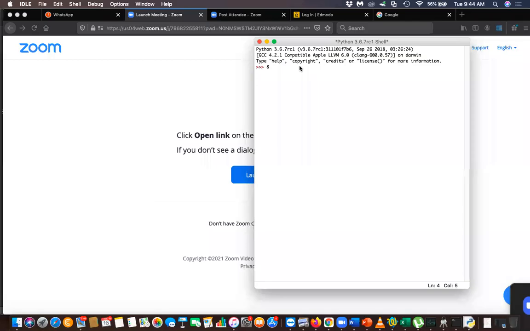So what will happen if I divide 8 by false? Right now, you know 8 divided by true is 1.0. 8 divided by false? Yes? 8 divided by false, yes? If true is 1, what about false?